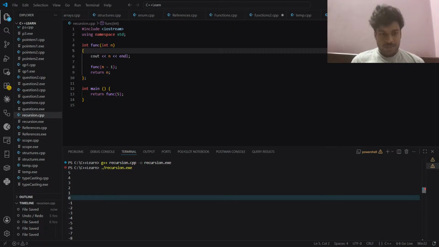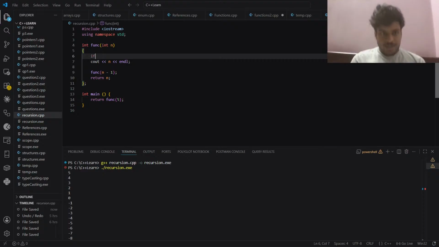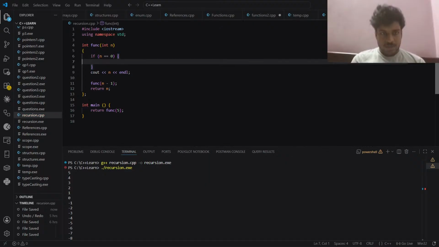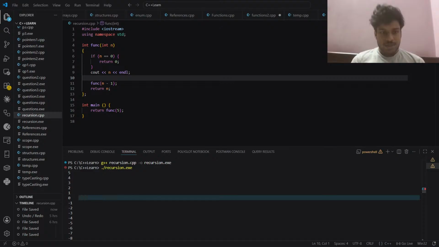For example, here, what is this case here? This is the case when n is equal to 5. Similarly, when n is equal to 4, 3, 2, 1, and when 0 hits, right? We don't want the 0 to be printed. So what do we do? We just have to provide that condition over here, which is the base case. If n equal to 0, what do we have to do? If n equal to 0, just return, right? Just return. That's it. We want the program to end.